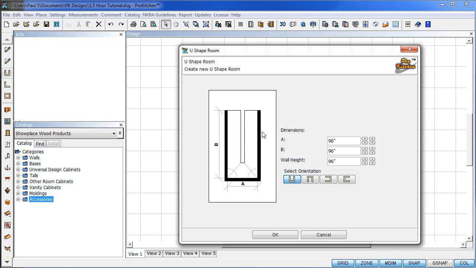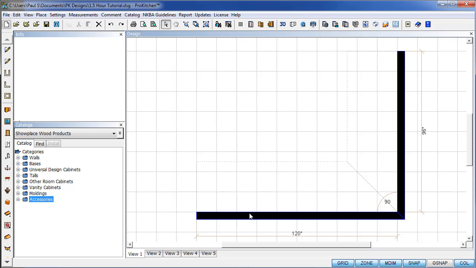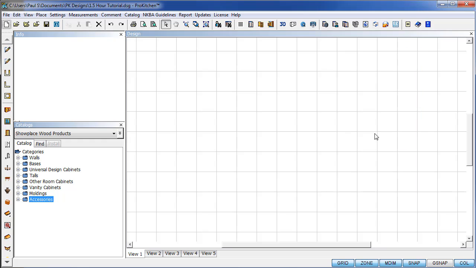We've got U-shaped rooms that we can play with. And you can simply come in here. You've got A and B dimensions. And we can adjust those up and down as you want. And there's our wall. And we've got L shapes. And rectangular room shapes, and they all work the same way.